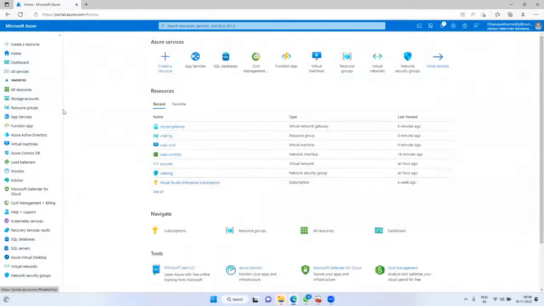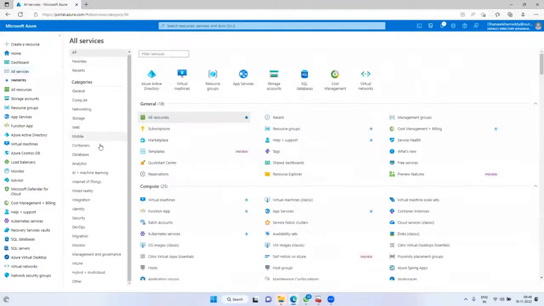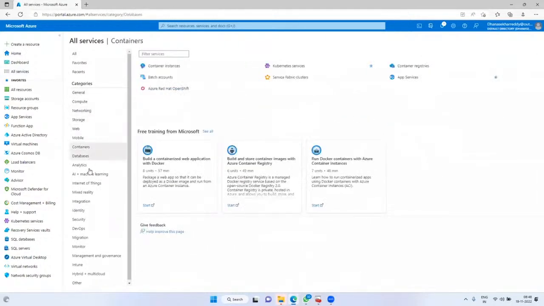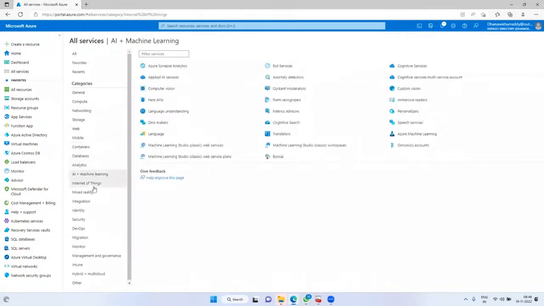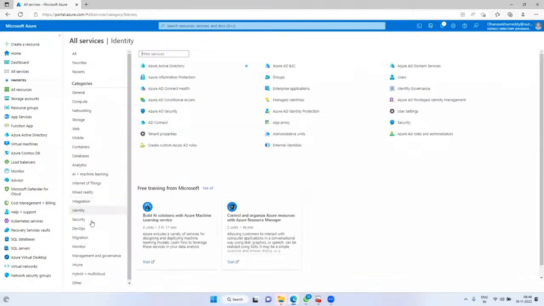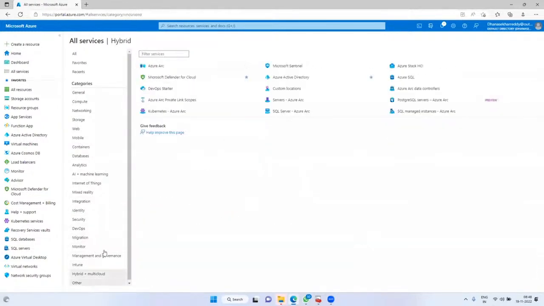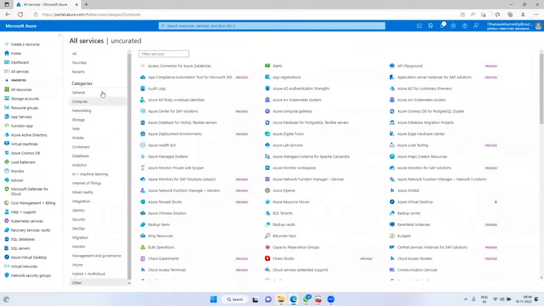Microsoft provides around 200 plus services in Azure. If you want to use any of these services, you can go to all services. There are three lines. Now click on all services. Here we have different categories: general, compute, networking, storage, web, mobile, container, databases, analytics, Internet of Things, mixed reality, integration, security, DevOps, migration, monitor, Intune, hybrid, others. Many things are there.